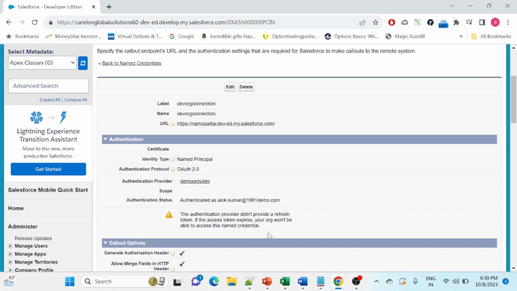Now, the warning you are seeing is because the connected app which I have used does not have the refresh token setting enabled. If you enable the refresh token setting, then you will not get this issue. You can use the same connection again and again because you have the refresh token. So now we have created the named credentials and done the authentication successfully.